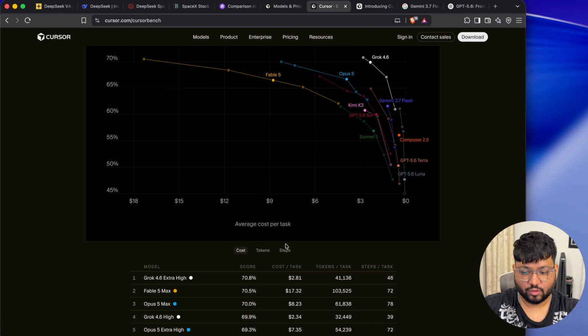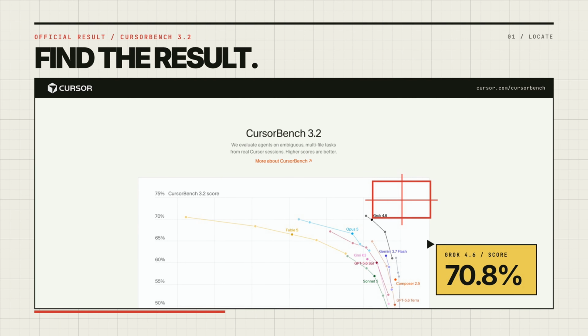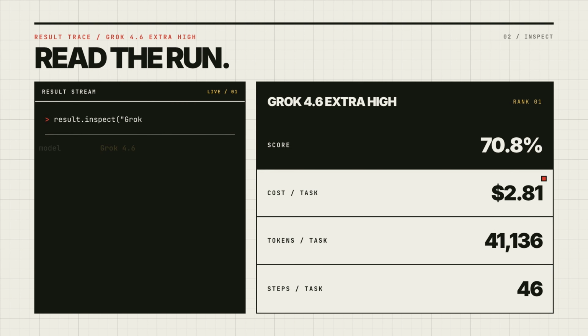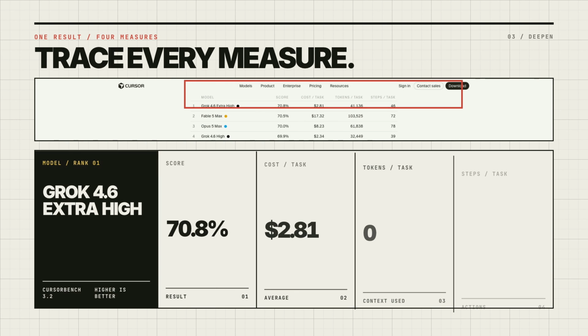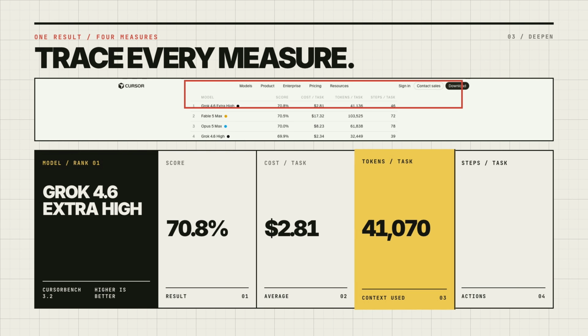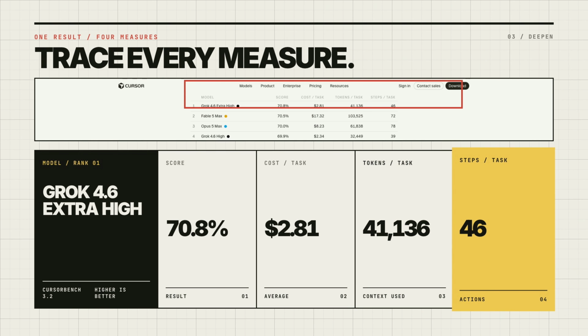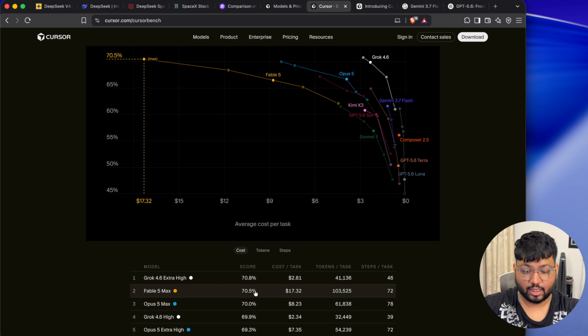Also at Cursor Bench, we can see that Grok 4.6 has a score of 70.8%. The cost per task value was $2.81, and the tokens per task taken was 41,136 tokens, and steps taken was 46 steps. Now compare that to something like Fable 5, which is very curious, as Grok exceeded the score while completing the work with fewer steps and a much lower estimated model cost.